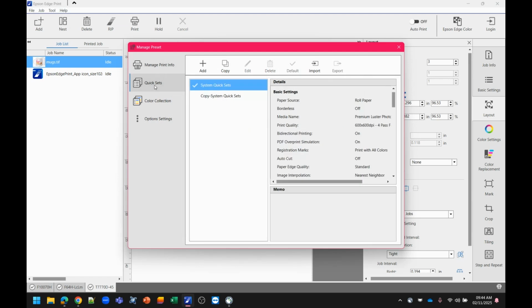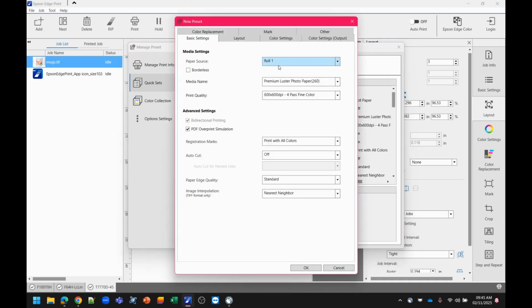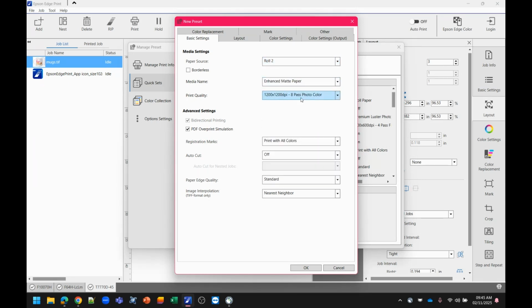And then the quick sets, these are kind of presets for when you load a file. So this one is by default, and it has such things as the layout presets and the paper media setting preset. So if I wanted to add a new one, just call it new preset. It'll present me with a lot of the settings that we just went over. You can even see the tabs here correspond to some of the settings that we've gone down on the side. So if I know I always want to print to roll 2, and it's always going to be enhanced matte paper, I always want to print at 12 pass, I can use this preset.